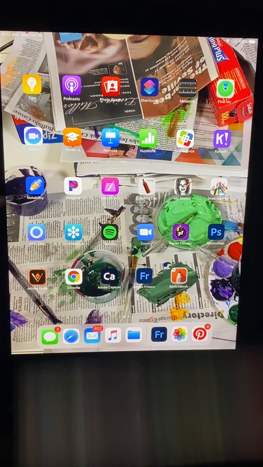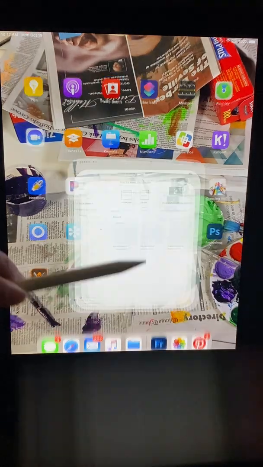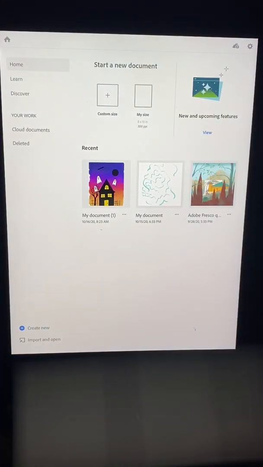Okay, so today we're going to start working with Adobe Fresco. Once you download it, you can open it by just clicking on it. It should be a blue or green logo that says FR. And we're going to go ahead and make a haunted house.